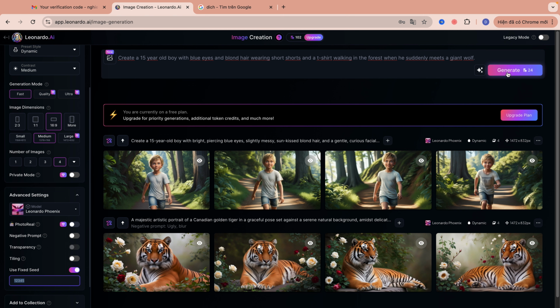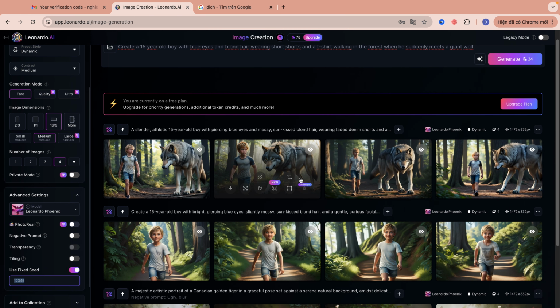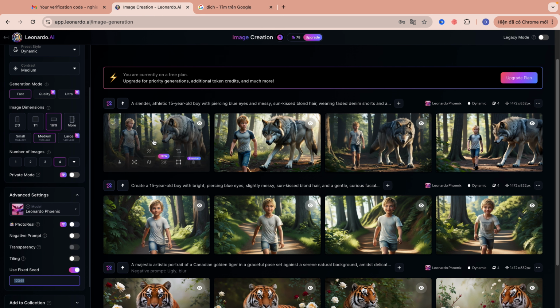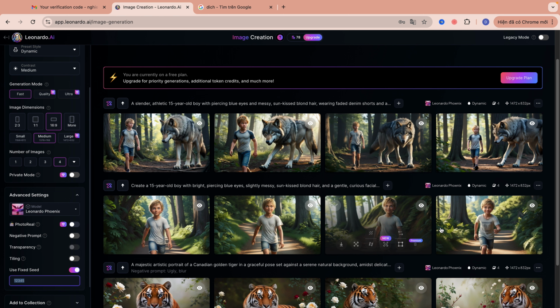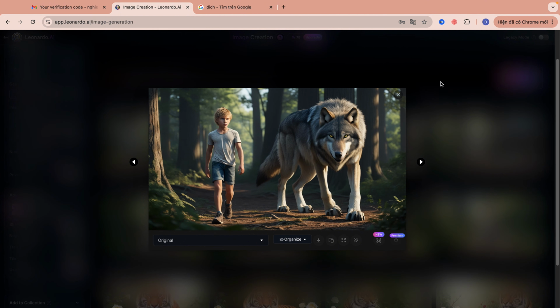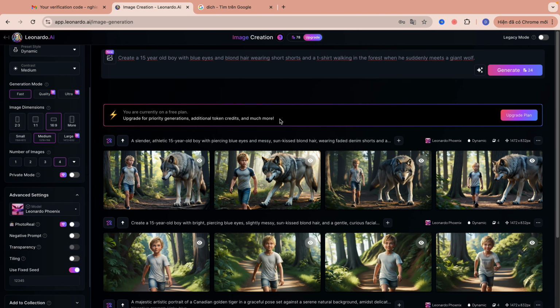I'll continue rendering. Then you can see that when you create a fixed seed image like this, the boy's face doesn't change. It still looks the same. You can see that. Each version will give you 4 pictures. For example, here you see the boy's shirt is white, right? Okay, so we will choose this one, and it will create 4 versions. We can see that this will be the version that looks more like this. There, encounter the wolf. It will still be this shirt.